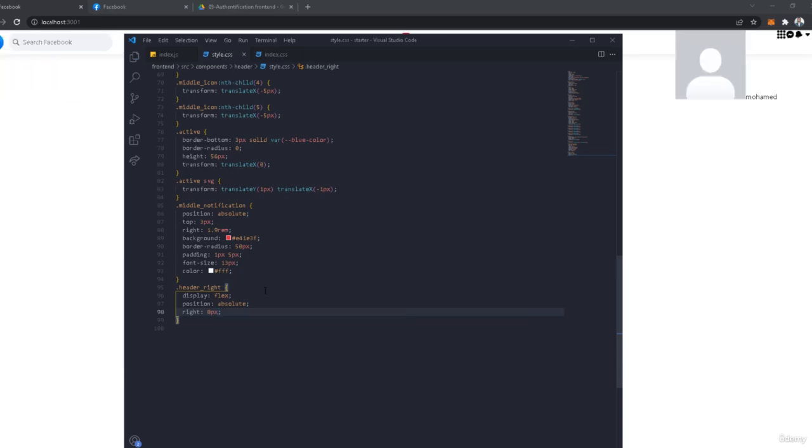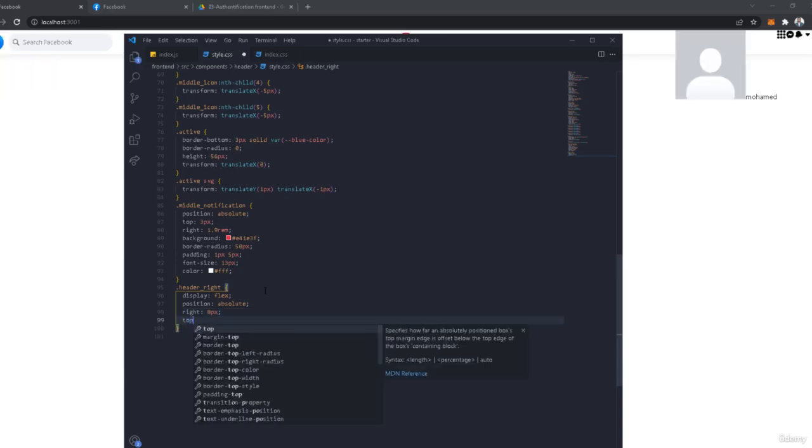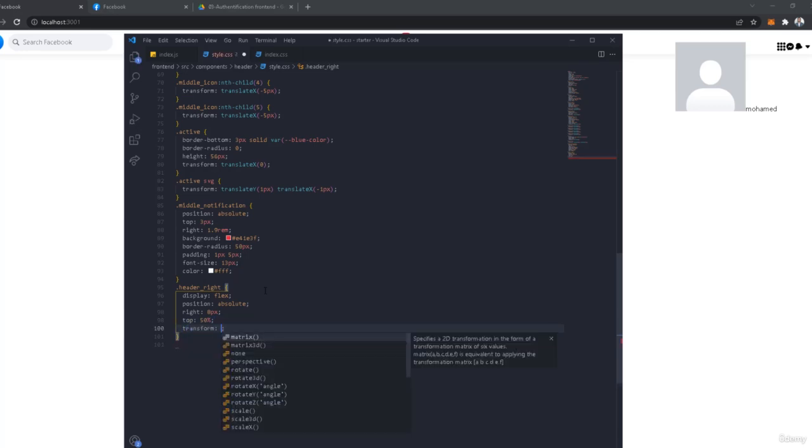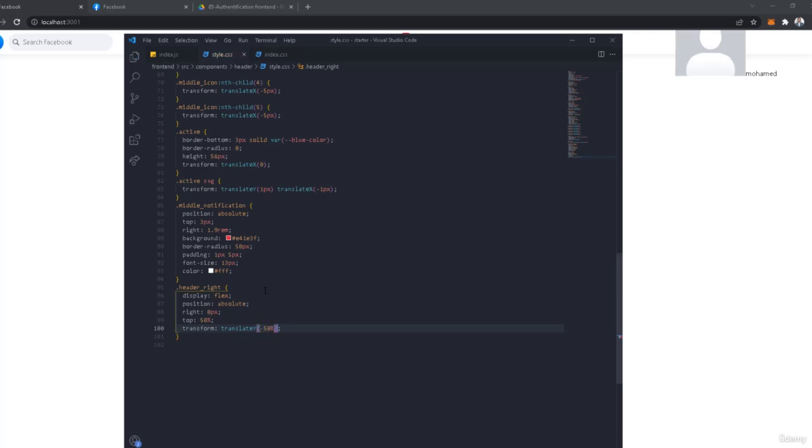And also we're going to have a top of 50%, so it's moving in the middle of the header. Also we're going to have a transform to make sure it's exactly in the center, so translateY to be -50%, to be in the center exactly. Okay, and we're going to fix that when we change the image height and width. So let's go to the profile link.